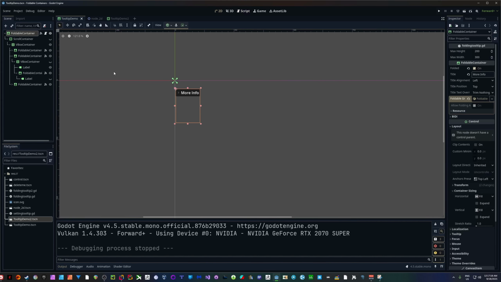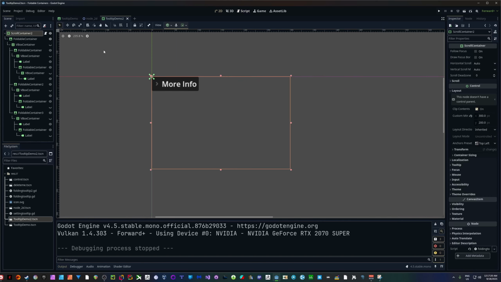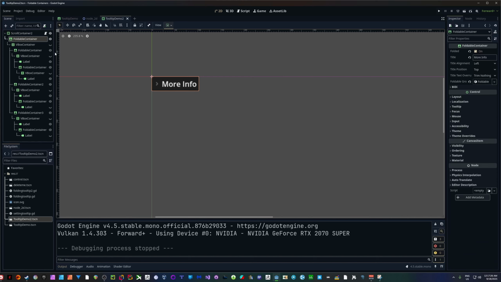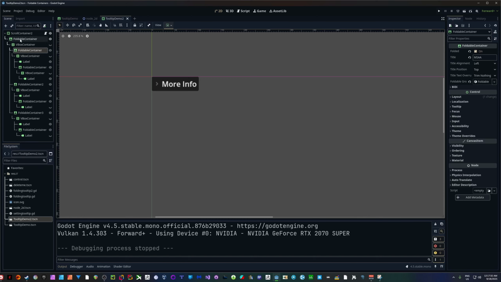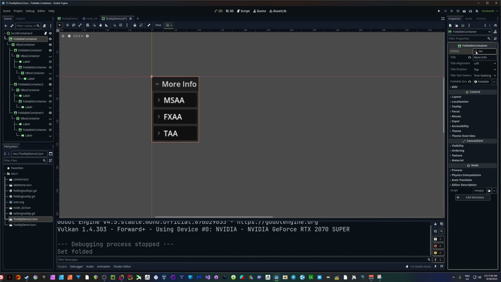All we're going to have is a foldable container. I'm sorry, wrong one. We're going to have the scroll container as the root of our scene. Then I've got my foldable container, and then a VBox inside of that has its additional systems. So if I go to my foldable container and I go to the inspector, I do fold it and I turn that off. We can see inside of that, I have another foldable container inside of the VBox for my MSAA.